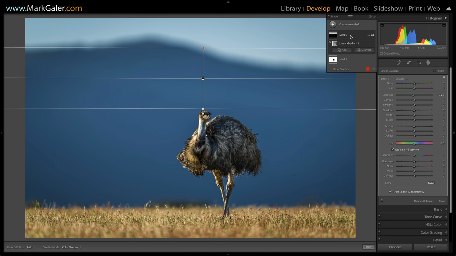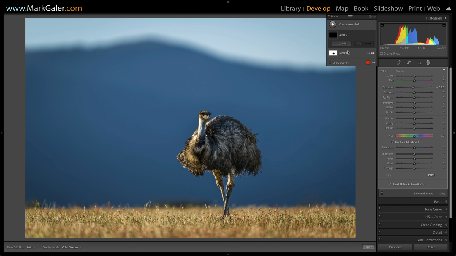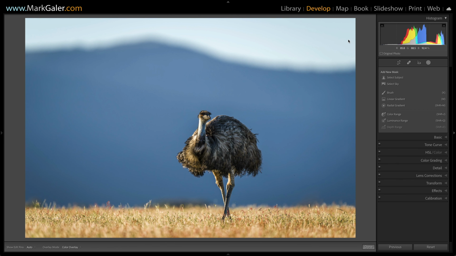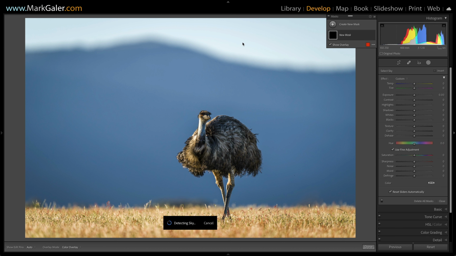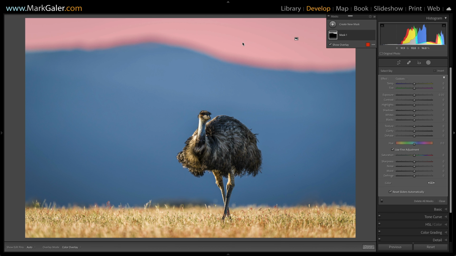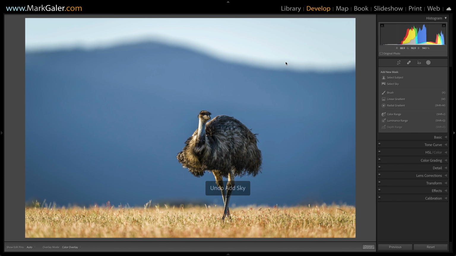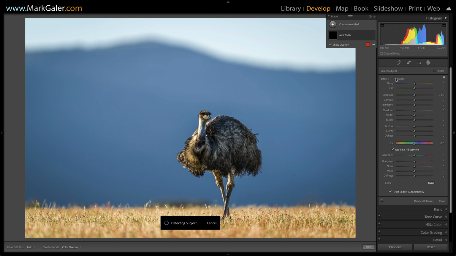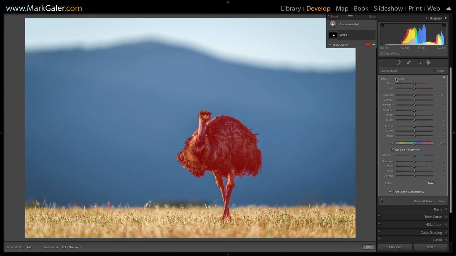Now let's just remove the existing masks that I've already done. I've already demonstrated this image. So we can select sky, but it will probably only select the sky above the hills, and because we've got that very soft focus edge, it's probably going to leave an unnatural edge there. So I'll just do Command Z. So again we'll go in with select subject, and this will select the emu nicely, and we'll hit invert.